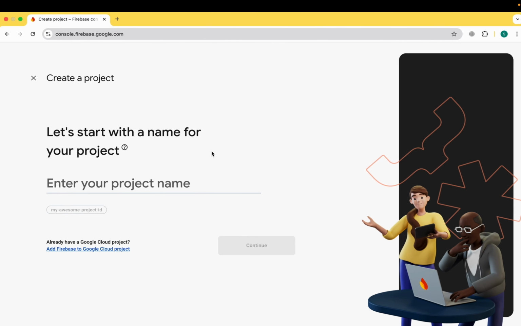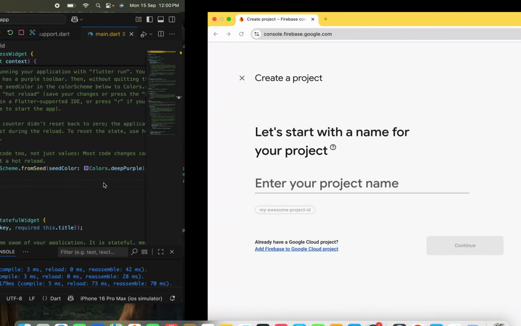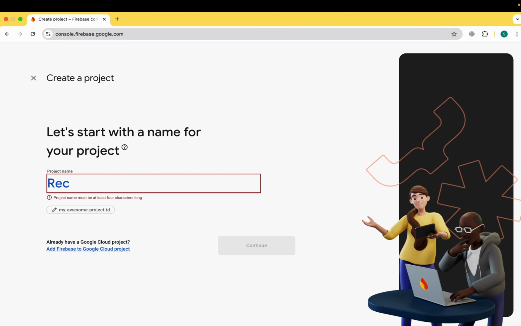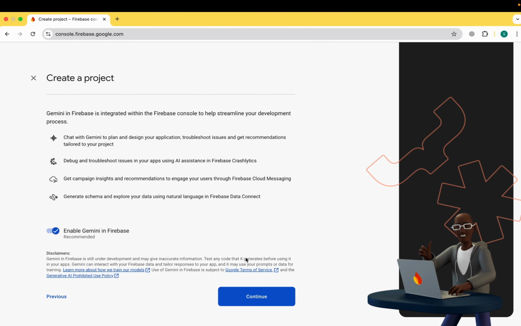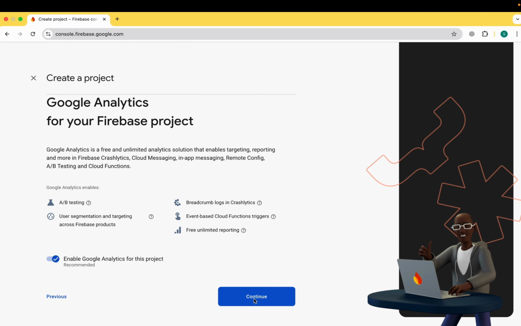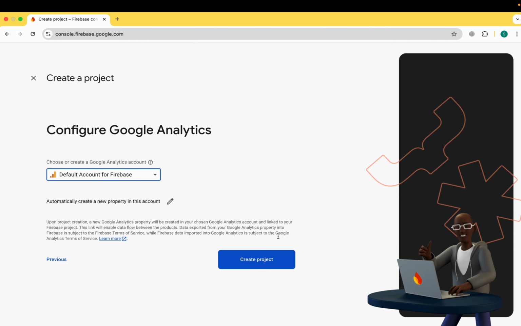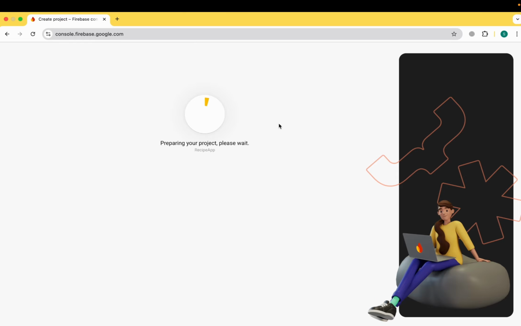So here we'll just move to Firebase, and we need to enter the project name. For the project name, I'll just write recipe app. We'll click on continue. We'll click on continue again, continue again. We'll select a default account for Firebase, click on create project. So as you can see, Firebase is preparing our project, so wait a few seconds until it is done, right? So here it's done and our Firebase project is ready.